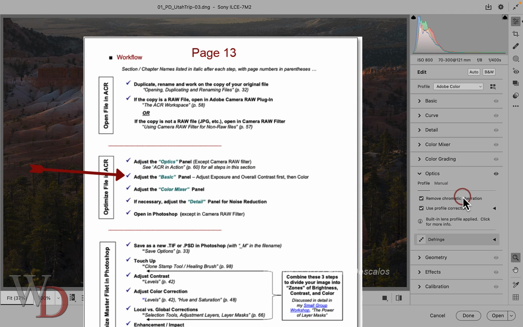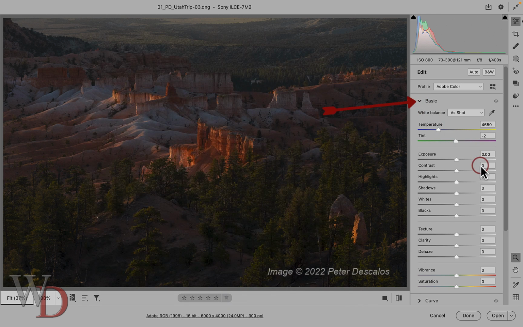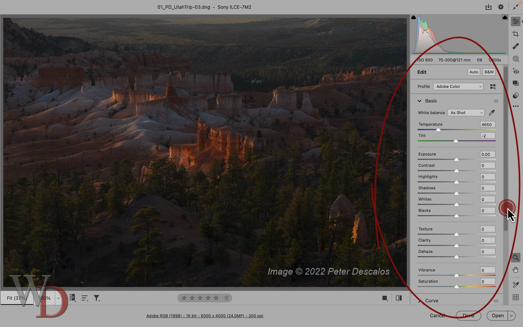Then the next one is adjust the basics panel. And this is where you're going to spend a good portion of your time. By the way, I would do these in the order shown, because if you adjust the basic panel first and then go say, oh, I forgot to do the profile corrections or whatever, it might change what your image is like. So the second thing I'll do is I'll open the basic panel. When I click on that, then that shows up. That's where you're going to probably spend 90% of your time, just so you know.